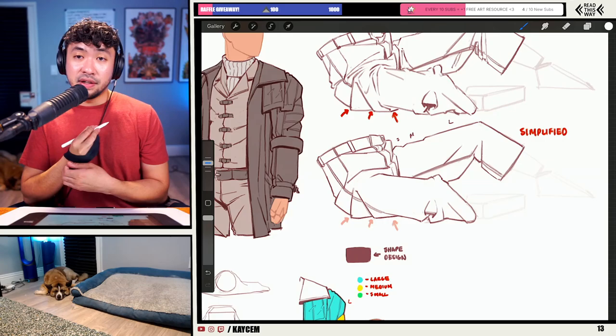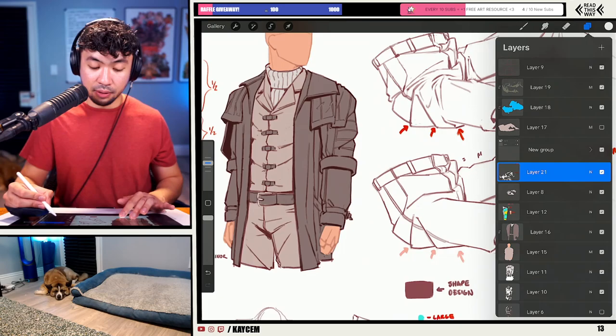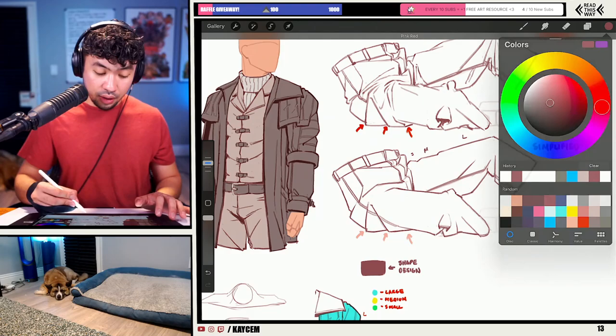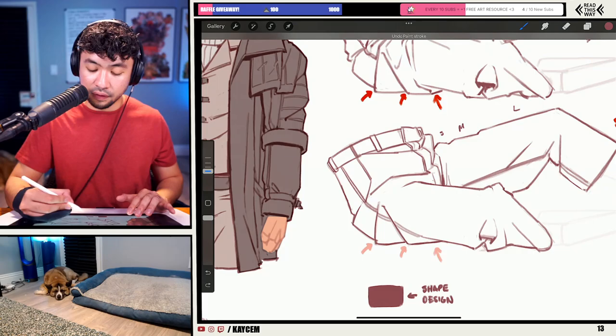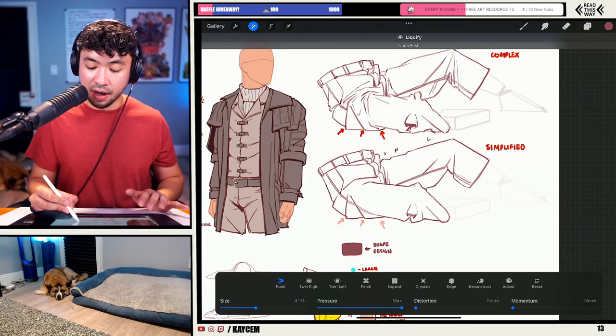Would you say the simplified still requires knowledge of the complex? Not necessarily. I think what's more important is having knowledge of where things are bending, because that's actually way more valuable. In particular here, I'm talking about this area of the pelvis right here, and the legs, all of that stuff. As long as you know that, you can get pretty far with simplifying the forms.